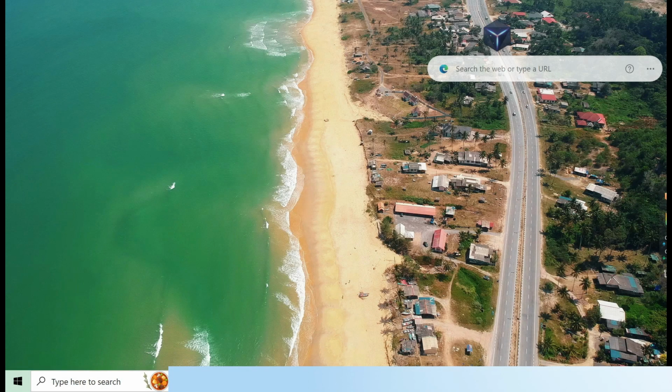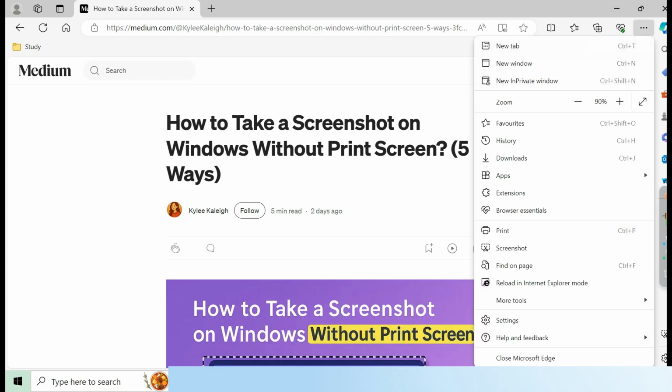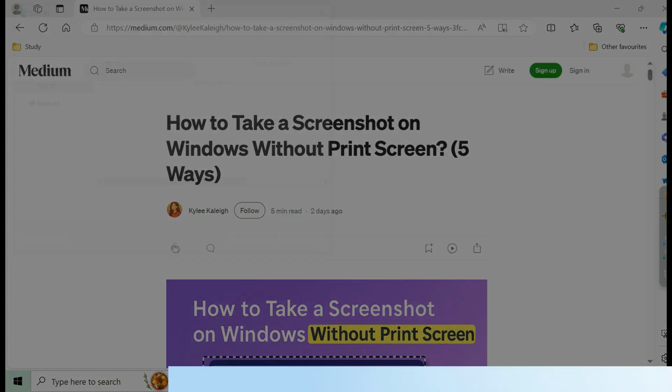Option 4. Screenshot in Microsoft Edge, capture full web pages. If you're using Microsoft Edge, you can take screenshots directly in the browser. Great for capturing a full web page even beyond the visible screen. Open Microsoft Edge. Go to the web page you want to capture. Click the three dots menu in the top right corner, Settings and More. Click Screenshot. You can draw to screenshot. After capture, you can add shapes, text, and more. Save the screenshot if you are satisfied with it.